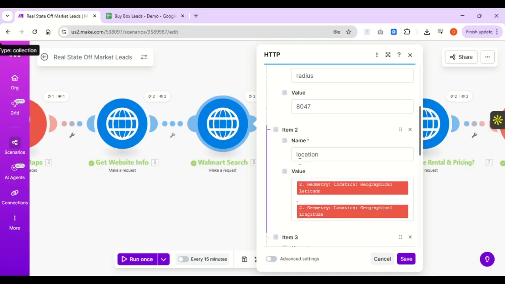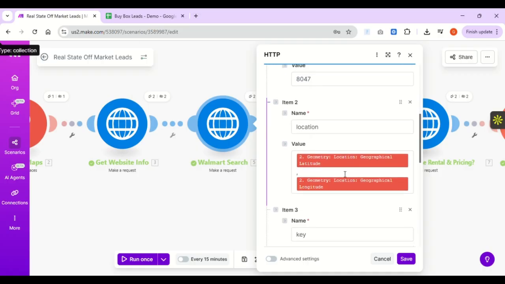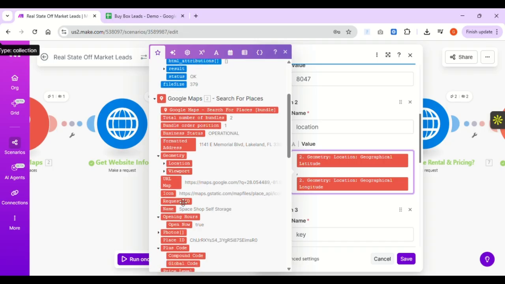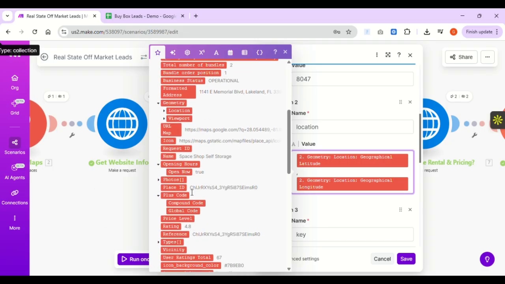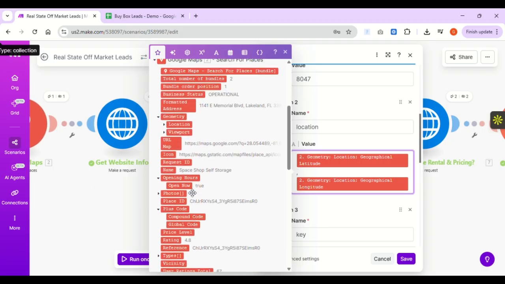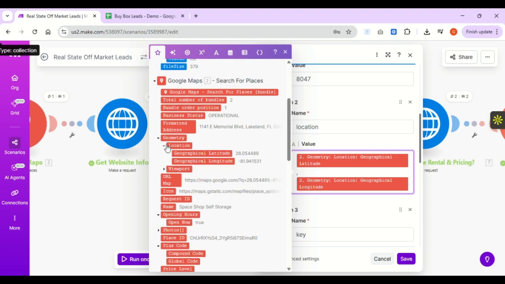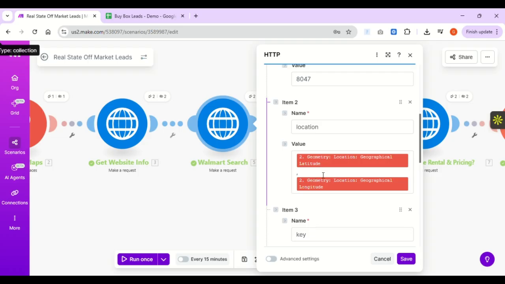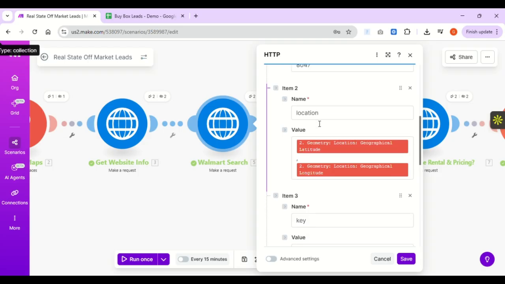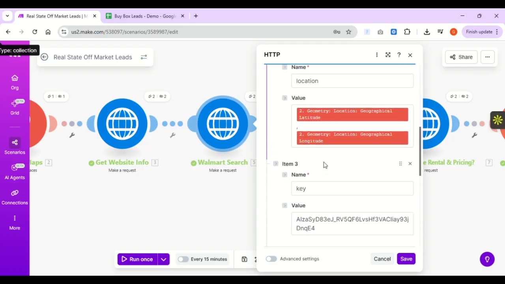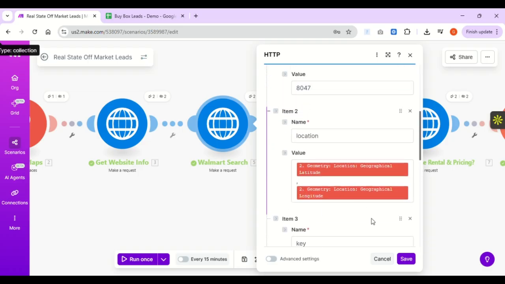You're gonna add another item, it will be the location, and you're gonna map the latitude and longitude here. So they know from this location it's 5 miles. This is meters because I already explained. And you're gonna add your key.